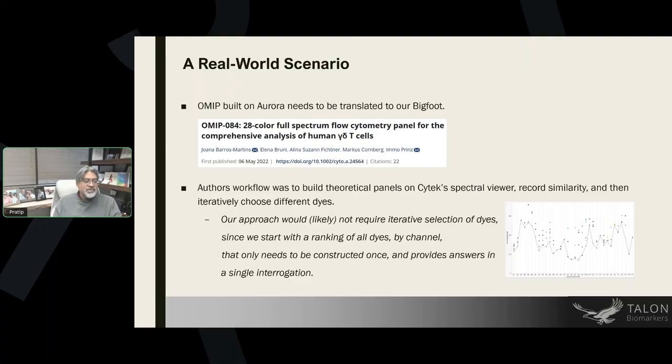And this is an example. Actually, I'm not giving an example of what we've done. This is a possible real-world scenario. So this is where OMIP 84 that looks at gamma delta T cells built out this panel using Cytek Spectral Viewer. They recorded similarity, and then they had to iteratively choose dyes until they worked.